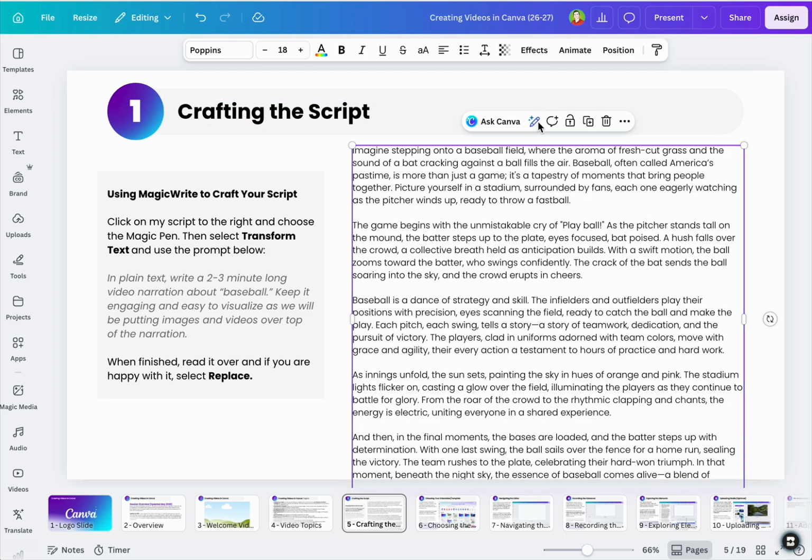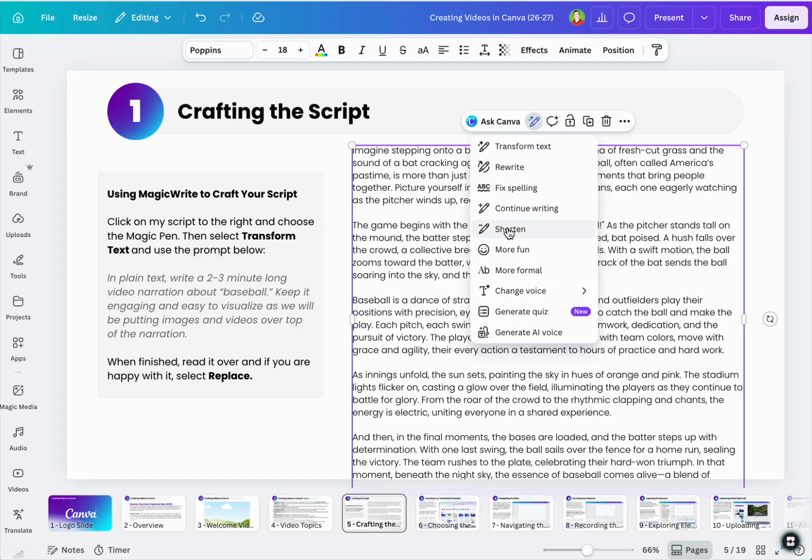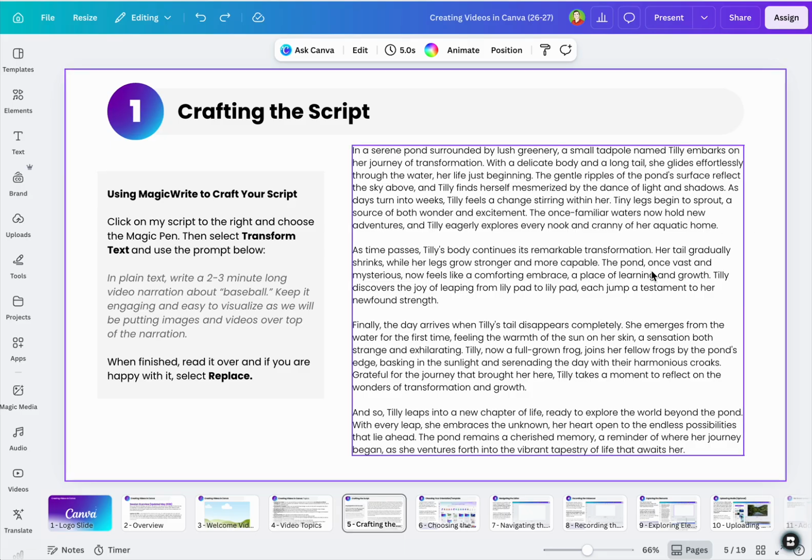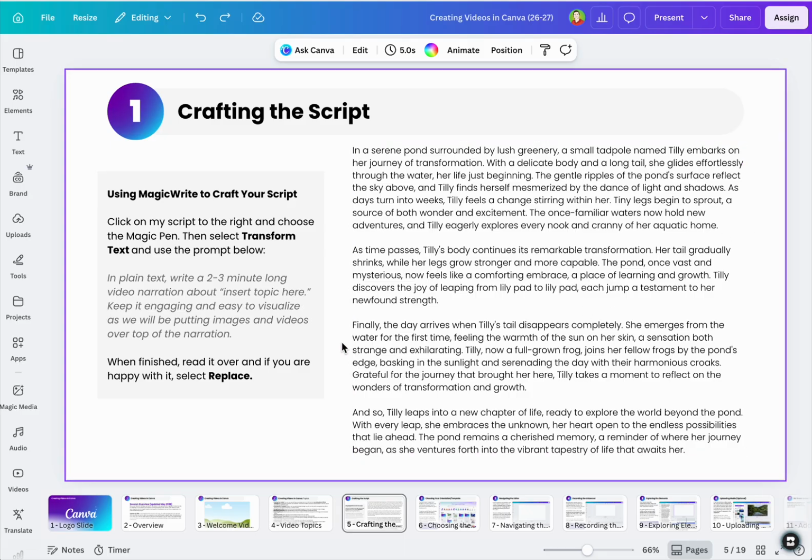Now, if that's too long, I can use some of the other tools here like shorten and make it a little bit shorter. I'm going to undo that and get this back to where it was. There we go. And that script is so important because that's the catalyst, the backbone of everything we're doing in this session. So make sure you have that first. When you have that, you're ready to move on to the actual steps of creating it.